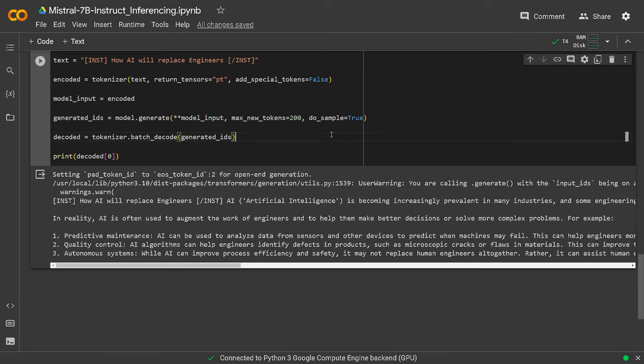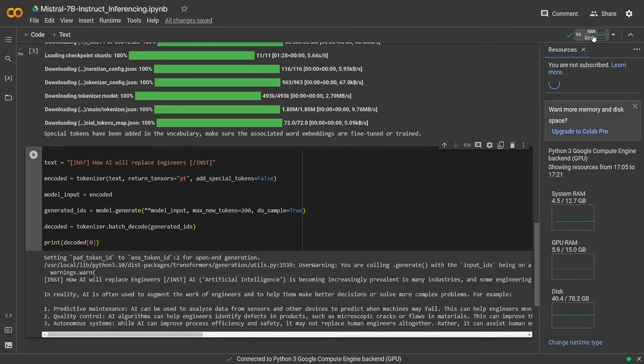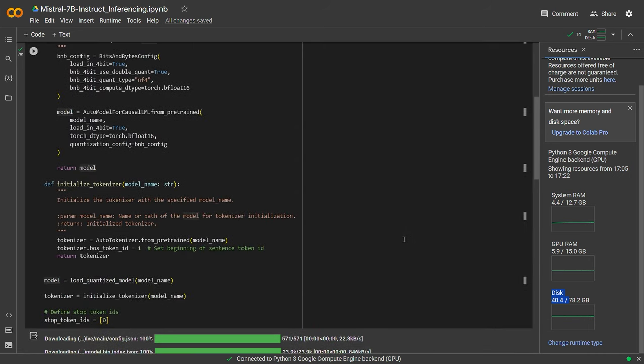And let's see the resources used in Google Colab. So you just click on this disk and RAM, and we can see that system RAM was only 4.5 GB out of a max of 12.7 GB allocated by free Google Colab, and GPU RAM only 6 GB. And yeah, disk usage is of course reasonable, 40.4 GB, because the model itself is like 16 GB. Yeah, so you can see that 4.4 GB of system RAM and 6 GB of GPU RAM was enough to do the inferencing on Mistral 7B.